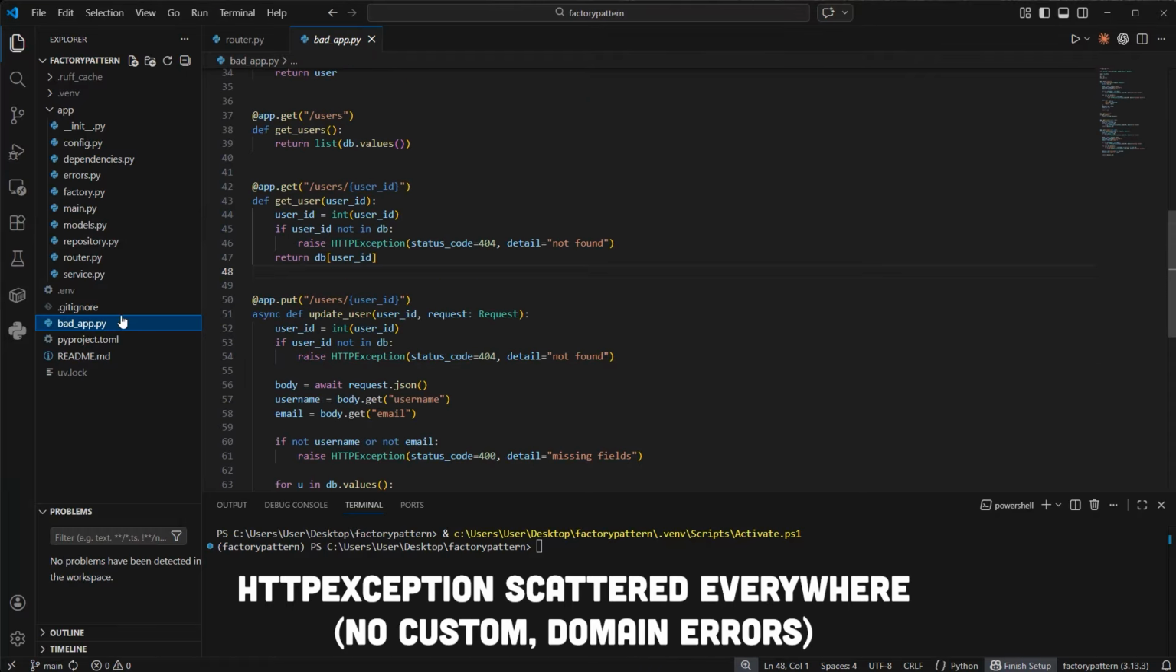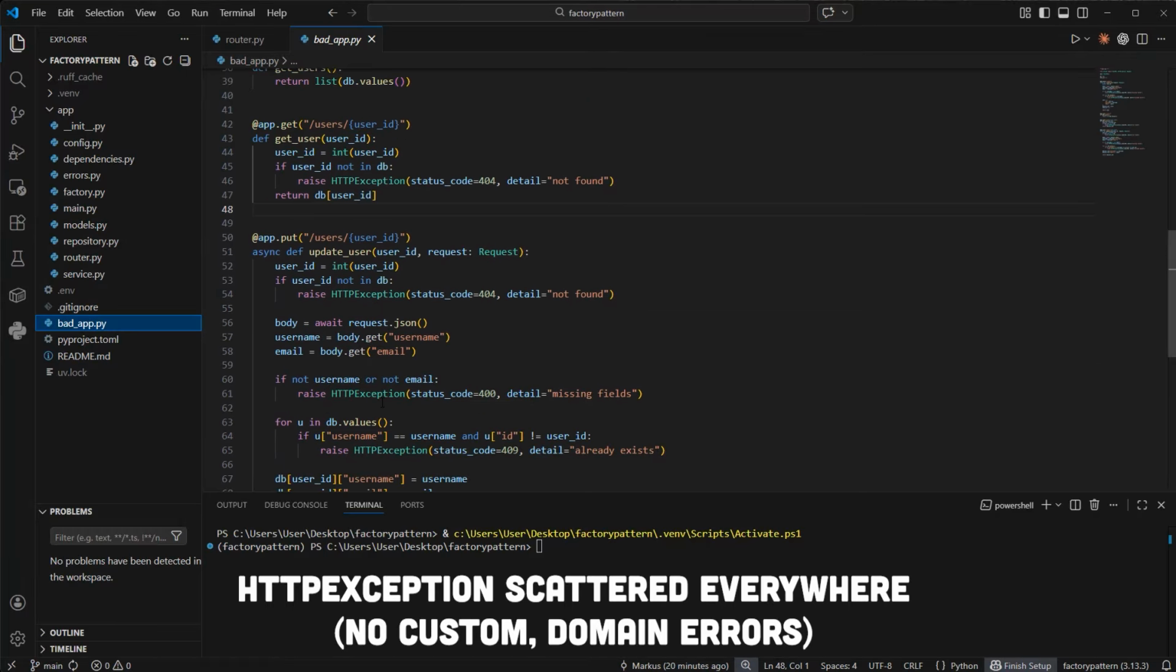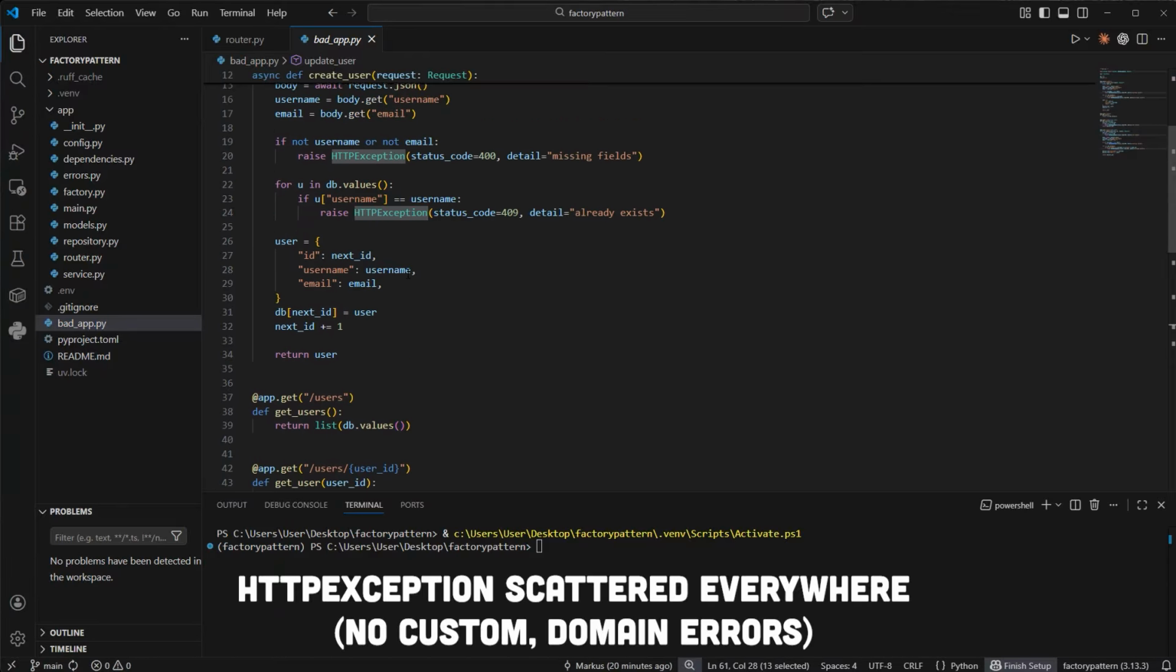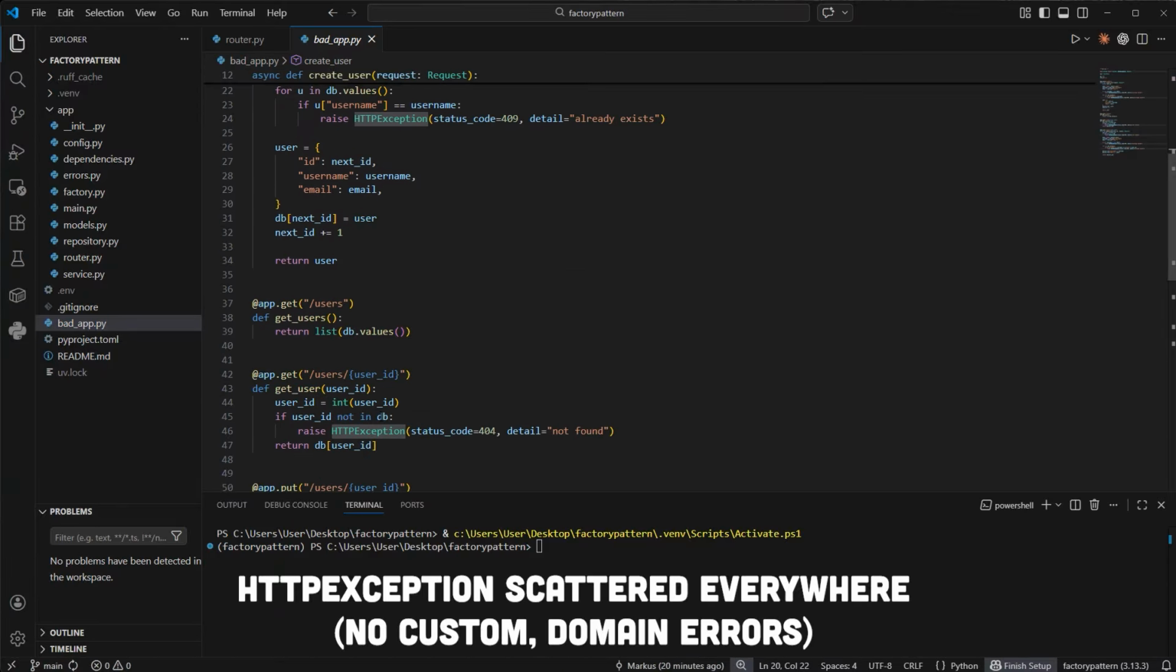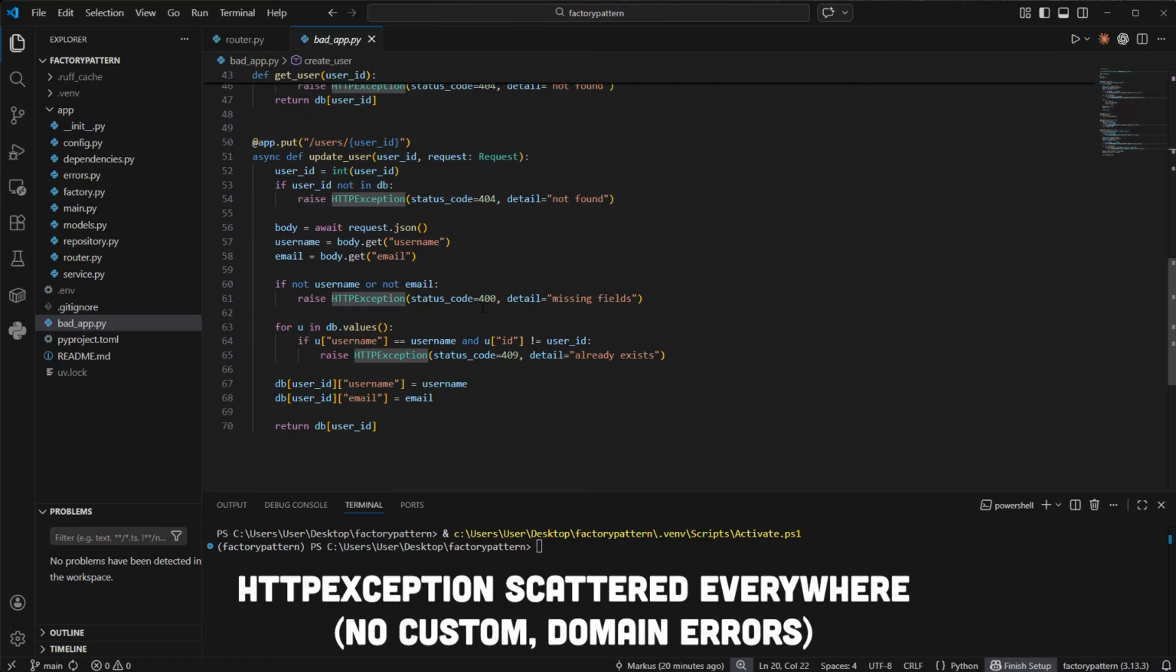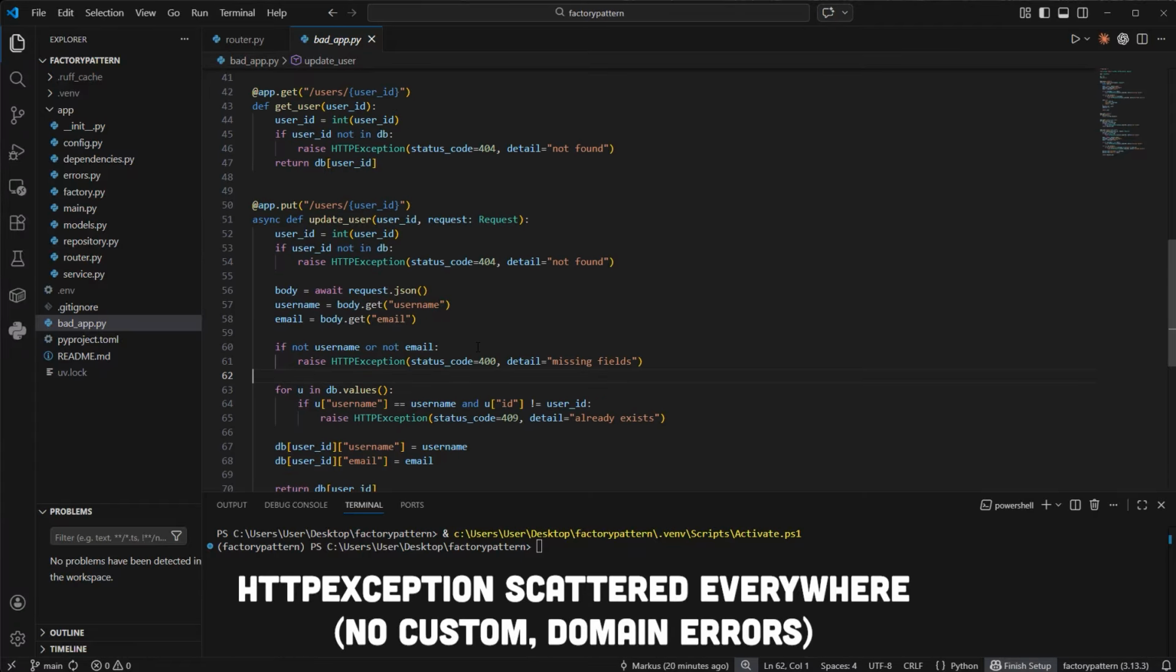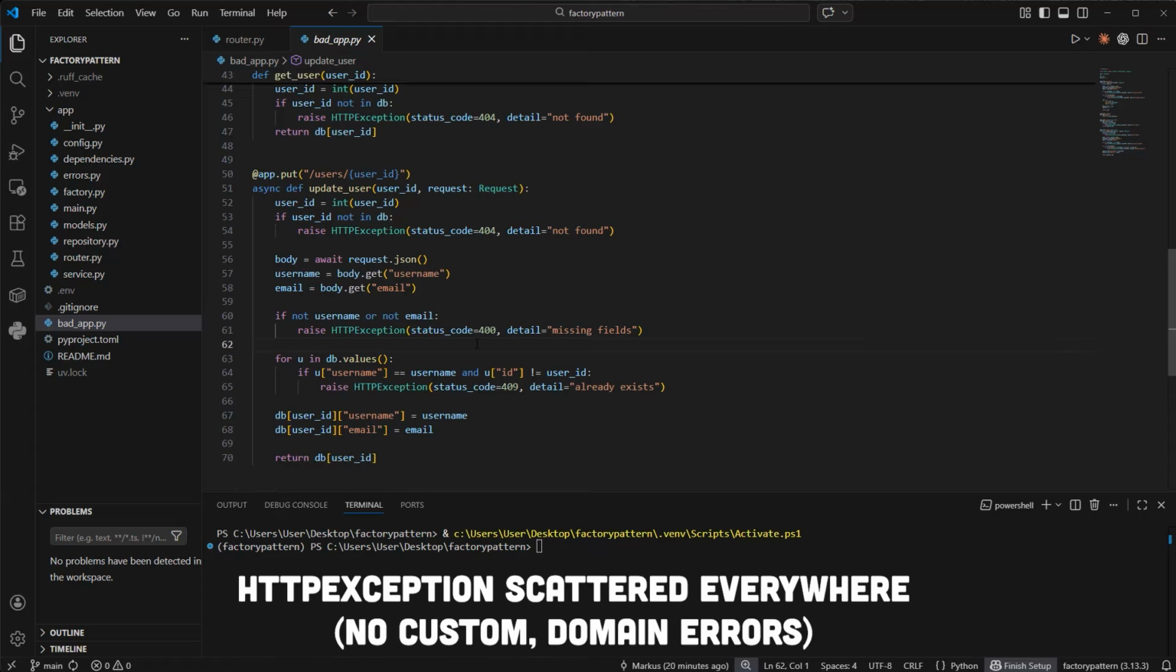Okay, so the next mistake or bad practice is that there are a lot of HTTP exceptions. We can count 1, 2, 3, 4, 5, 6, 7. So the problem here is that your business logic is now directly coupled to FastAPI. HTTP status codes in the middle of your data processing. So if you ever need this logic, let's say in a CLI tool, a background worker, or just in a unit test, you've got HTTP exceptions everywhere where they actually don't belong.